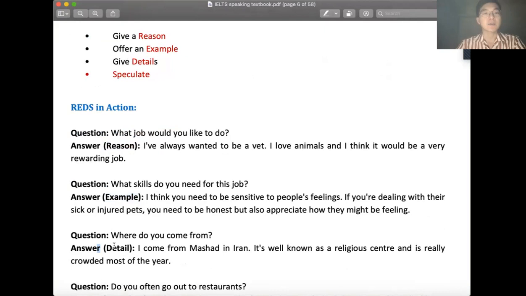And details, so like this, where do you come from? I come from Mashhad in Iran, and it's well known as a religious center, and it's really crowded most of the time. So this person is telling you not just the country, but what the place is famous for. The last one is speculate.